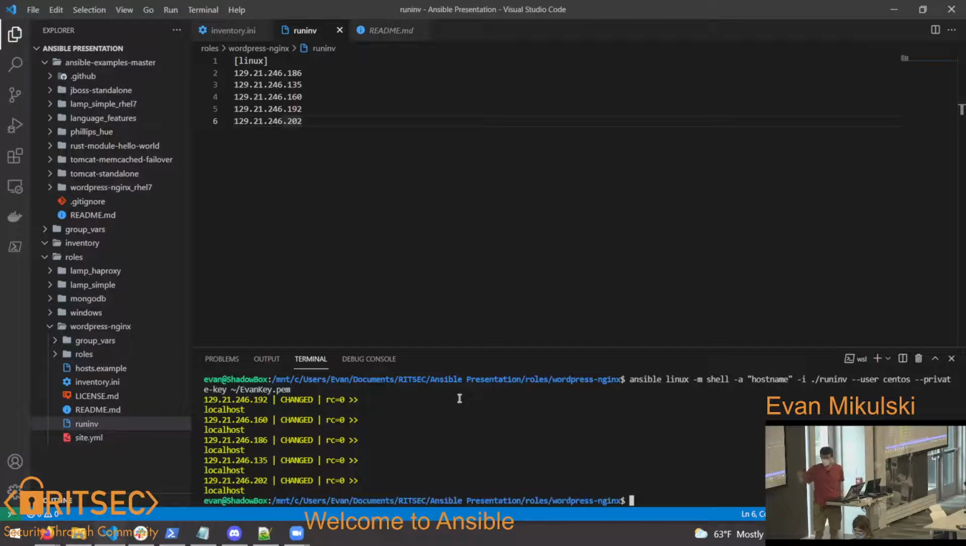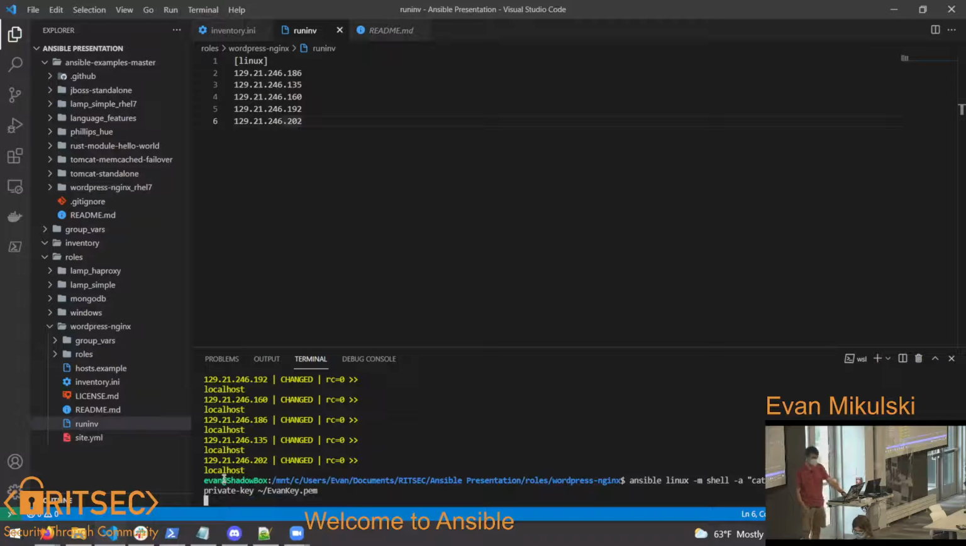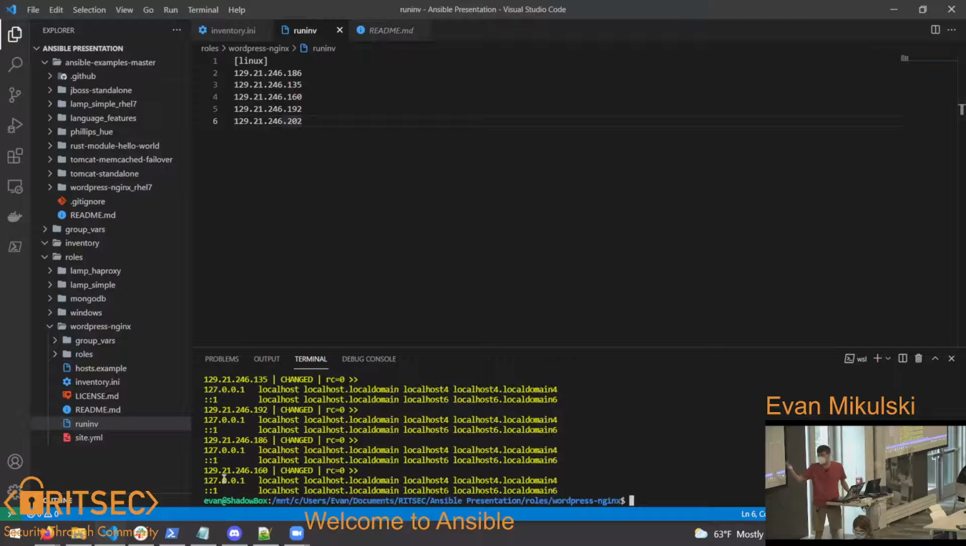And there we go. We're getting output from all the IPs, what their host names are. Another example is if we want to just get the hosts file, so catting /etc/hosts, that can be done as well ad hoc. No need for any kind of complex playbooks. Done. So now let's actually run against all these hosts just a basic Nginx WordPress install.